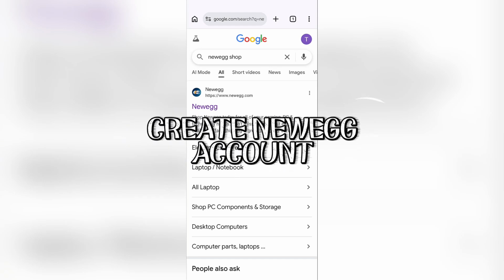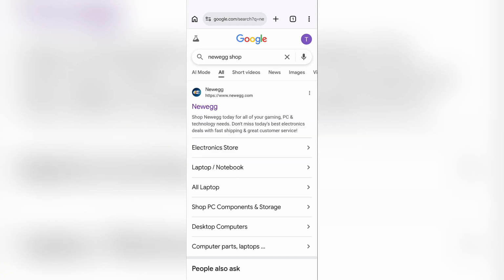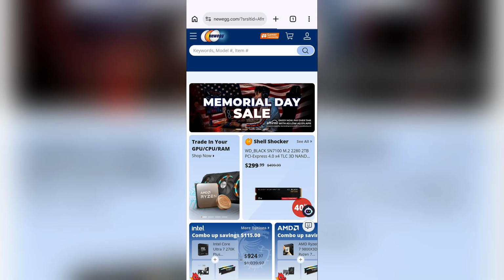How to create a Newegg account. Now in order to create an account in Newegg, just simply open your browser and search for Newegg in there and open the website of newegg.com. Then you are going to see this homepage.